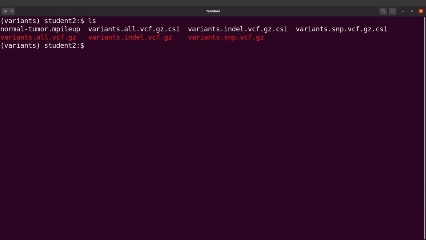Okay, what we are going to do next is to filter the variants. So we are going to select all variants that pass the filters. So to do that, we will consider this column. Let me just issue this command.